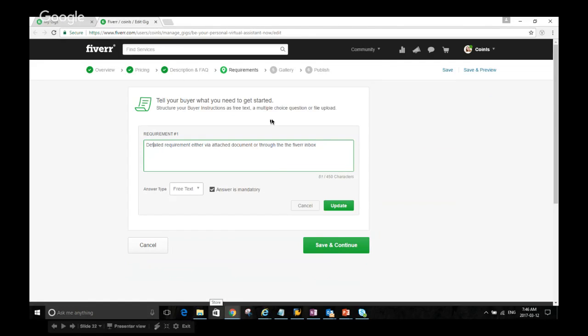And then you can put in your requirements. So if you need 5 things for them to send to you before they order your gig, you put it right there. And I always like to tell people that at the end of everything, just say, please do not order this gig till we've had a discussion. Because some people will come and want to order a gig that costs $5, but they're asking for the whole world. And that's impossible. So you have to make sure you manage that. So after you put in the requirements, you can update it and then save and continue.